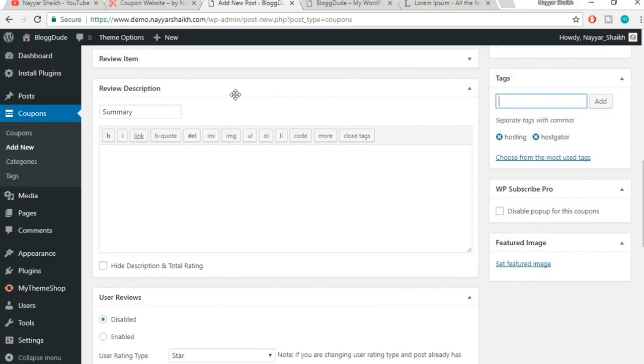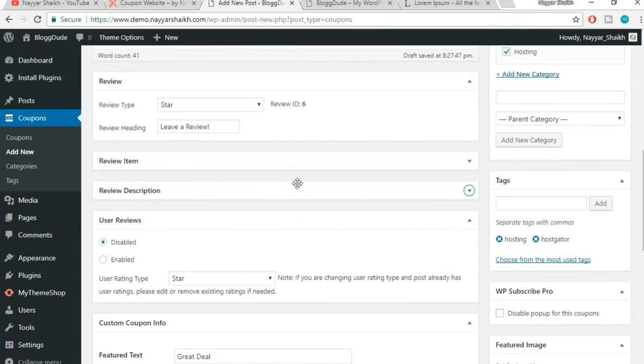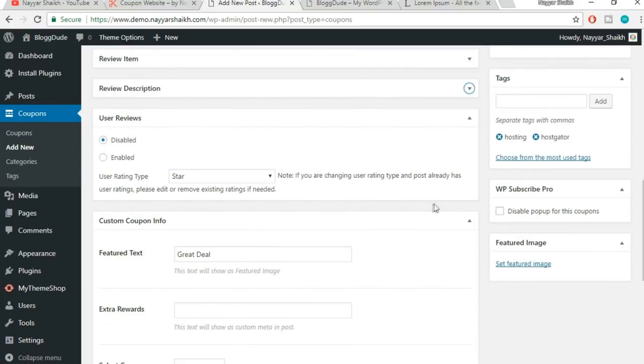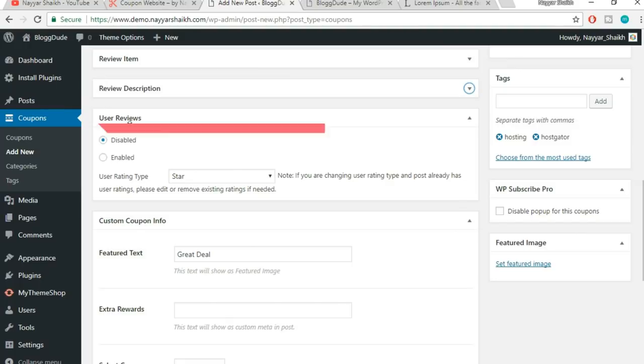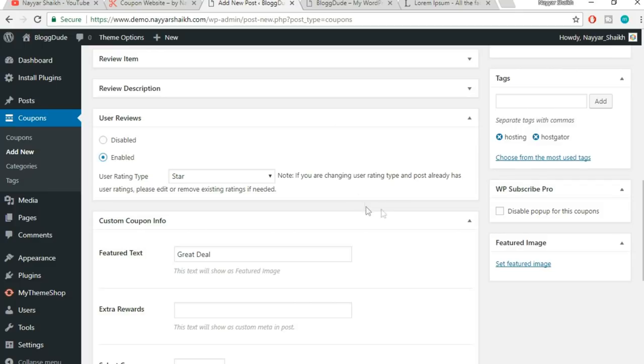Now here you have a review description. As I said, I would not recommend putting a review for your own product. Let the user put the review. Here it will ask about user review. By default it is disabled, and make sure it is set to enabled, so that users can put in their reviews.